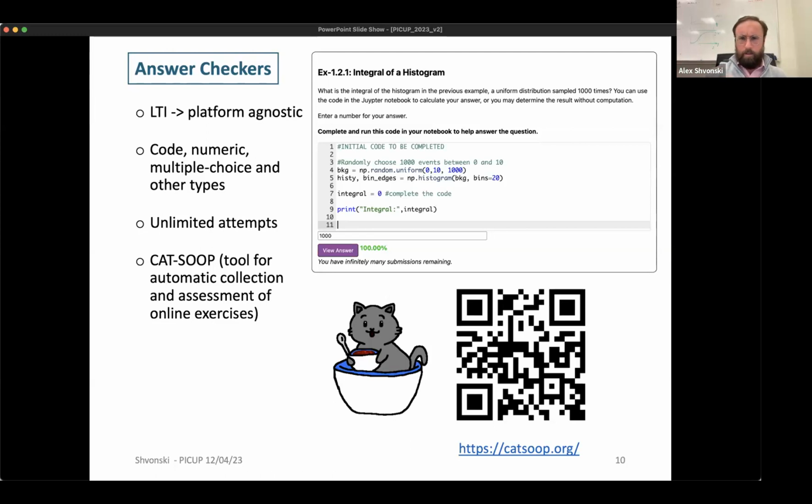The types of exercises that we have students do involve code or numeric response or multiple choice. There are other types as well. And when students are engaging with these exercises, be it the MIT students or the online learners, we allow unlimited attempts because we want this to be kind of a formative experience. We want them to try things and perhaps get things wrong until they get them right. So if you want to learn more about CAT-SOOP, this LTI, there's a link, and I can talk more about that at the end also.